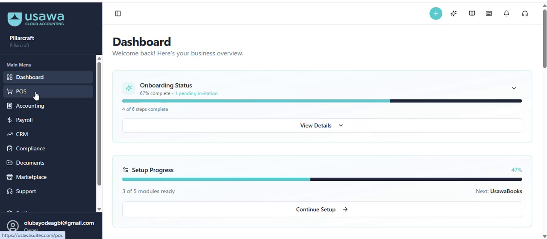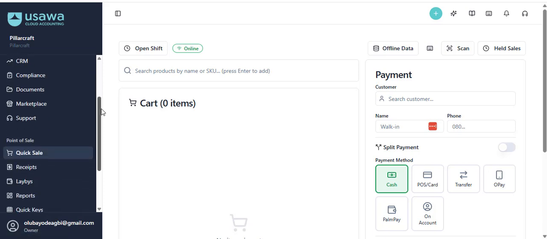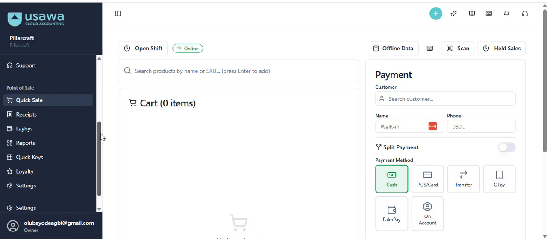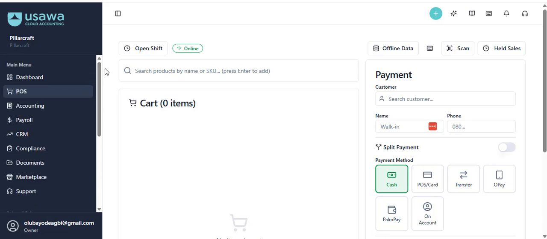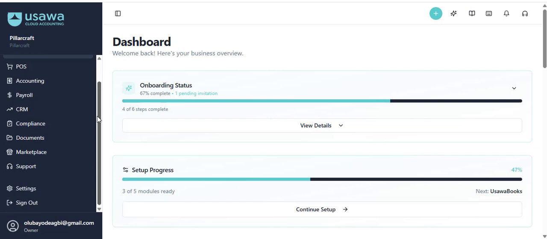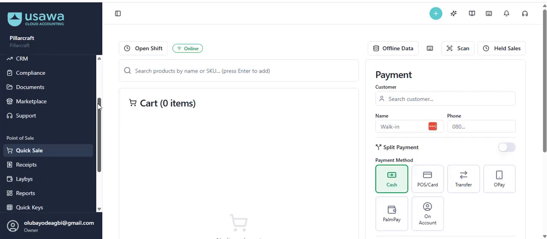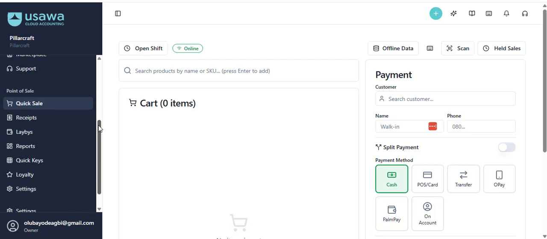So you can see that you have POS. If you click on POS and scroll down, you now see the sub-menu that relates to POS. If I go back and click on the dashboard, you see that there is basically nothing between support and settings. But once I click on POS, you will see that there are sub-menus that relate directly to POS that are now displayed.